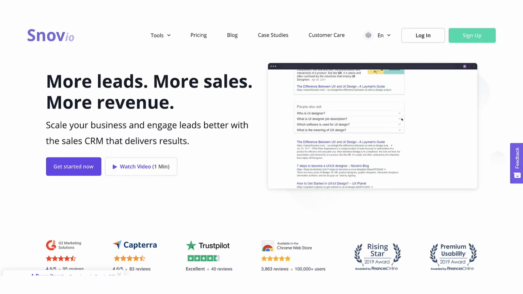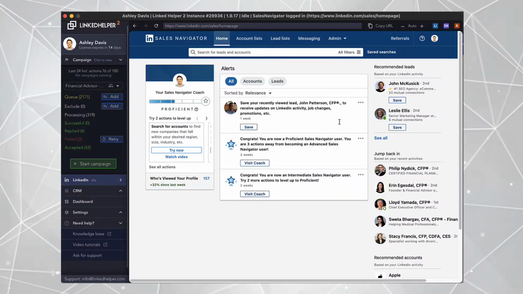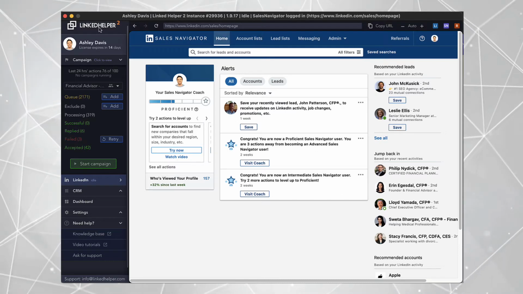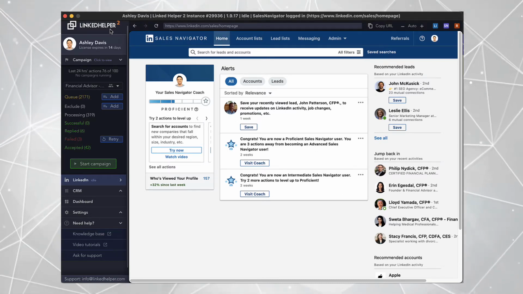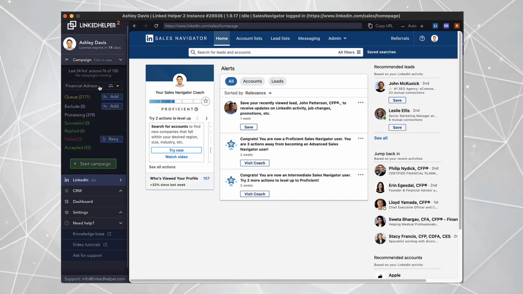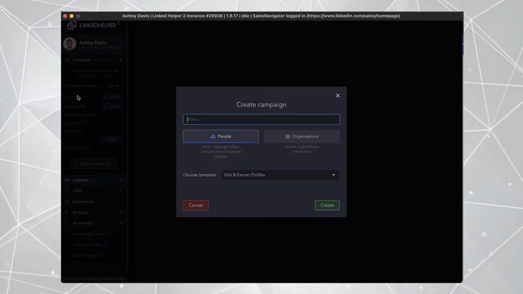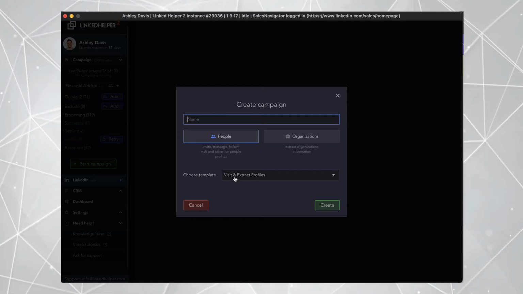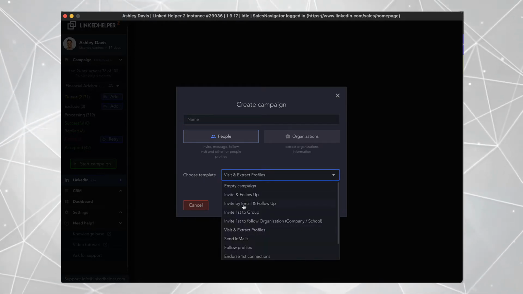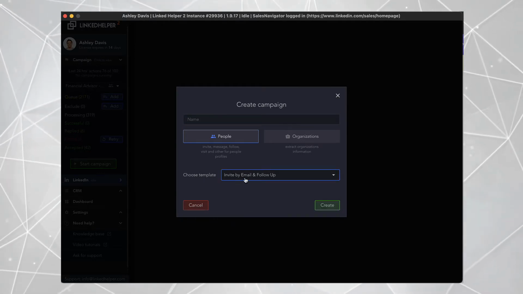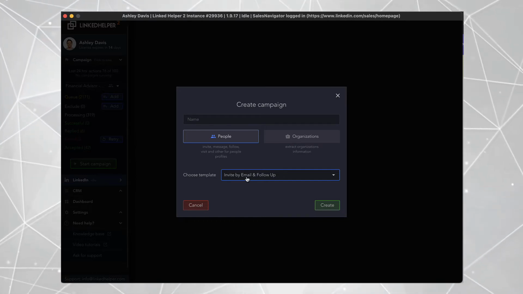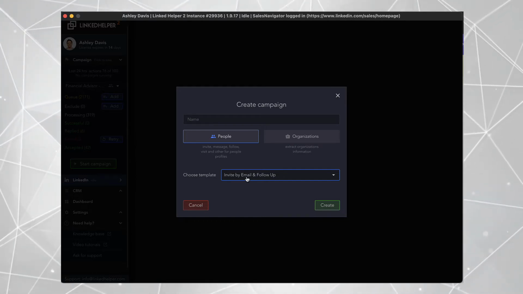So in this video, I'm going to share my screen and give you a step-by-step tutorial to show you how you can do this. So the first thing you'll need to do is sign up for a Linked Helper 2 account. Once you've got an account on Linked Helper, what you need to do is create a new campaign. So on the left here, you can create a new campaign by clicking on Create New. And then where it says choose template, just choose invite by email and follow up. And the key thing is that if you invite people by email, you're not going to be limited to how many people you can invite.